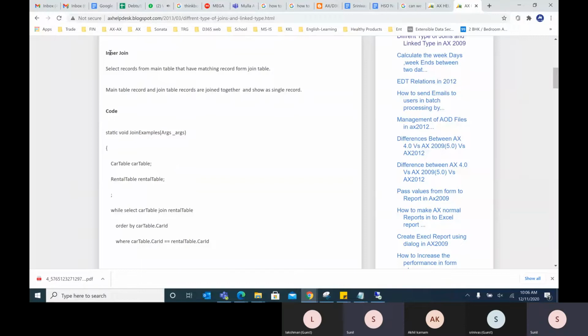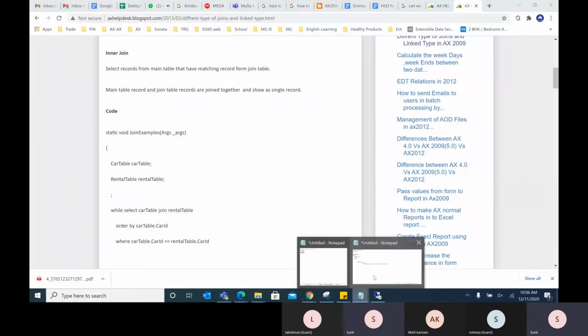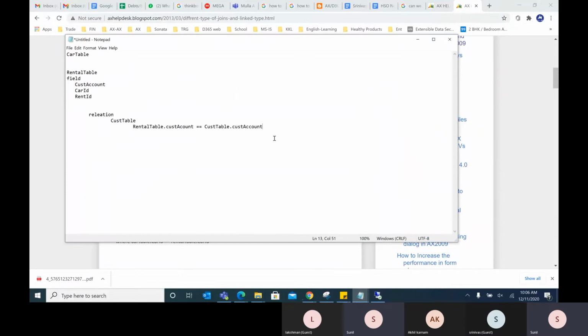Okay, let me see. We have the different joins. One is inner join, outer join, exist join, and not exist join. There are four types of joins. There are three more. One is that we can use only at the form level.